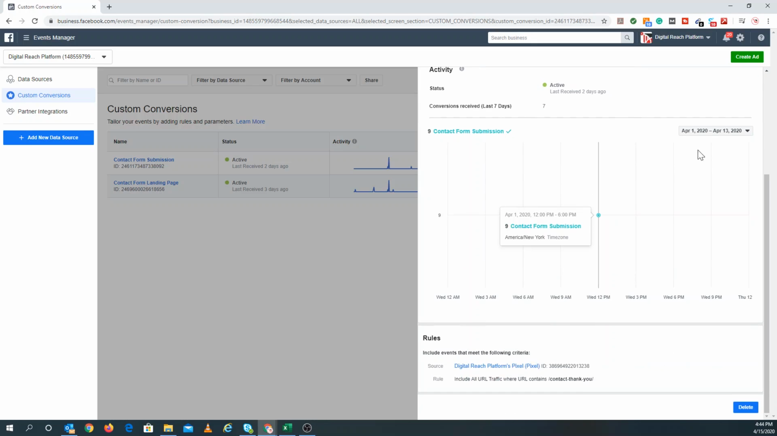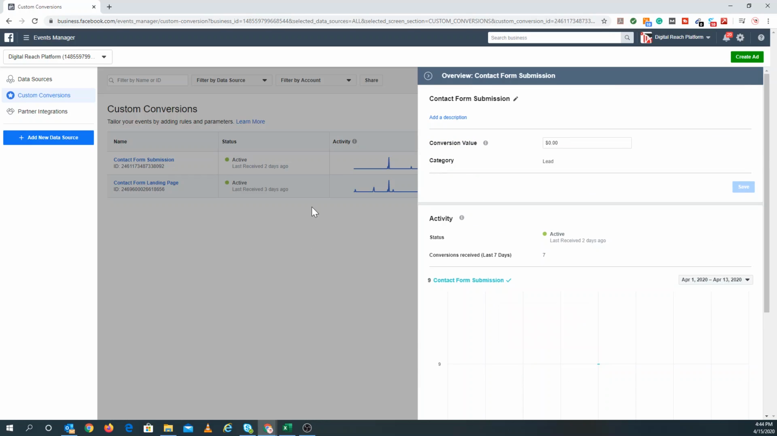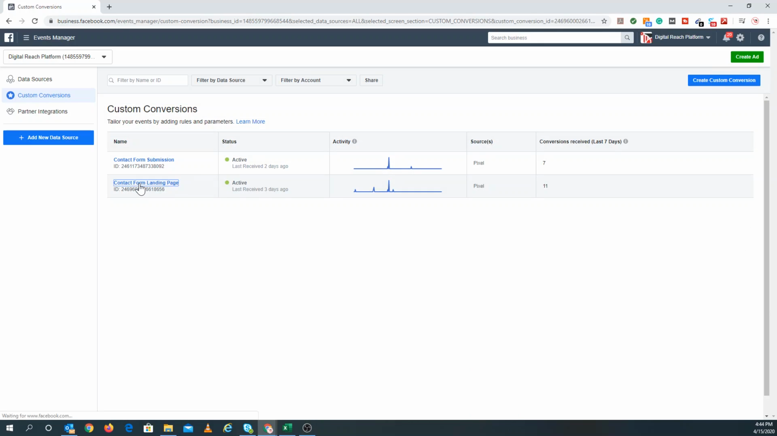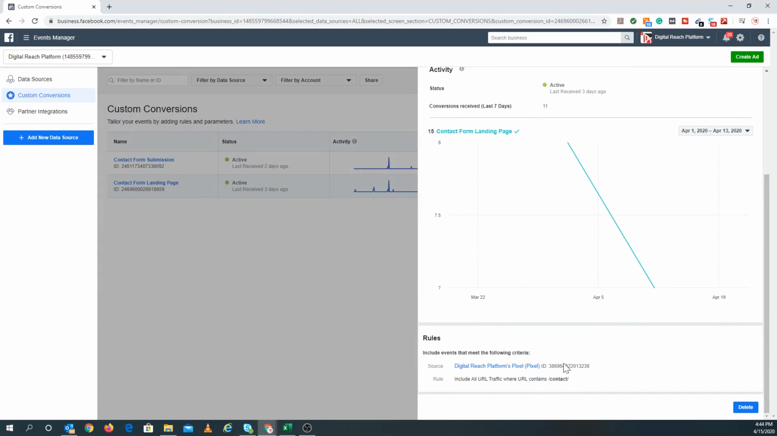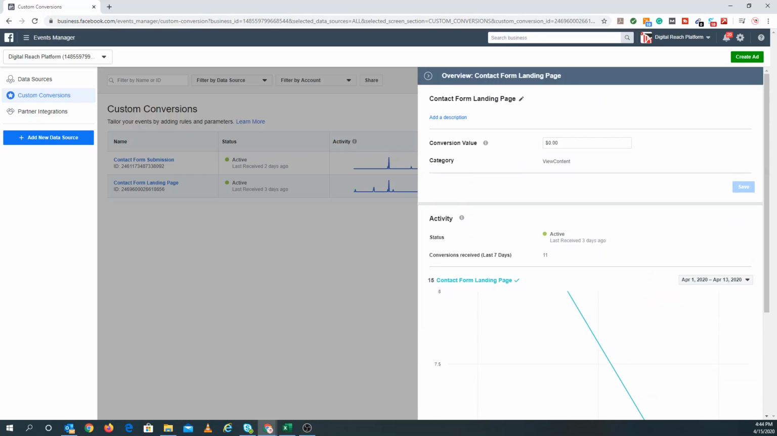And you can see how many people I have had from the 1st to the 13th. And down here, include all URL traffic where URL contains contact, thank you. So you can see here, by the way, the two are going to be contradicting. I would actually have to tweak this ad right here, because it's probably taking into consideration my contact form submission here, so it might actually duplicate, and I don't want that. So I can change that another time.